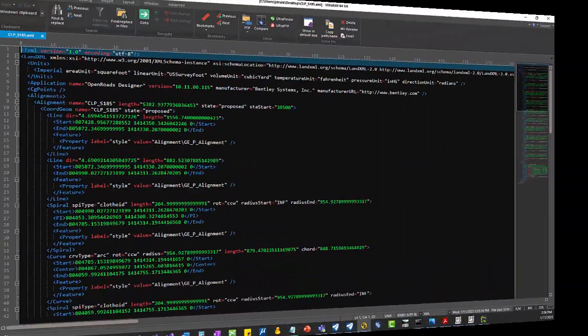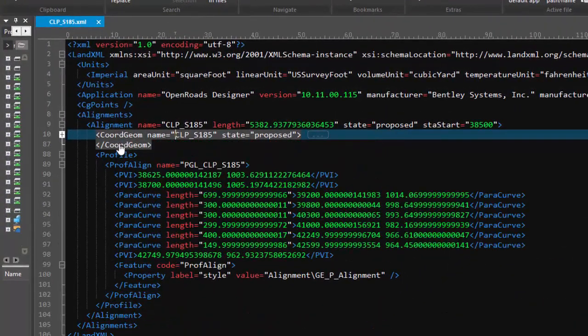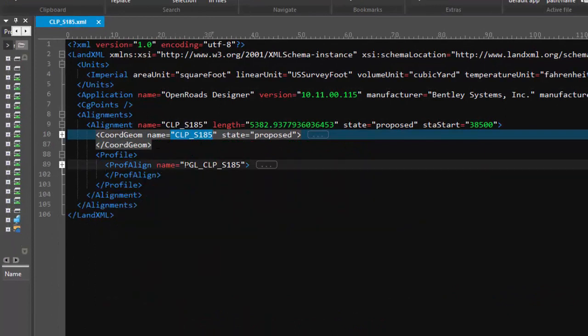So I have opened up that file that I just exported just to show that the alignment name has come in here as well as the profile name. So you don't have to worry too much about the contents of the actual XML file itself, but I just wanted to show that those are getting exported and will show up when the contractor starts to import the data.